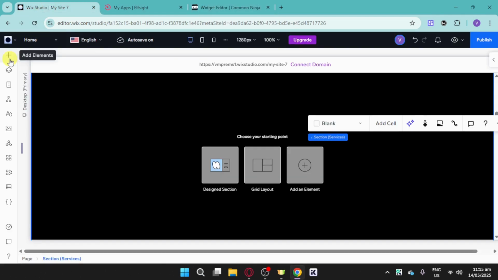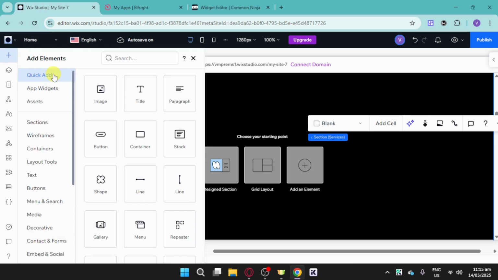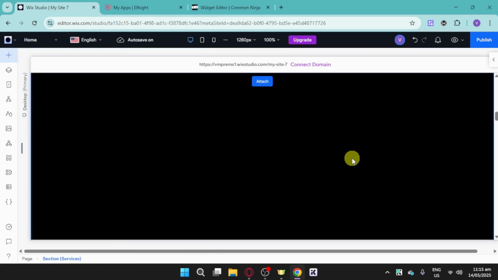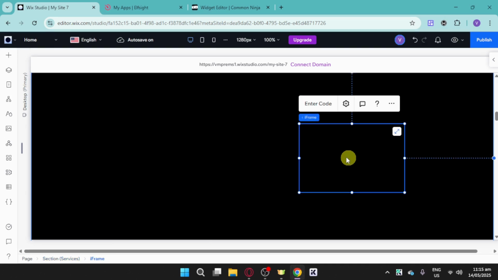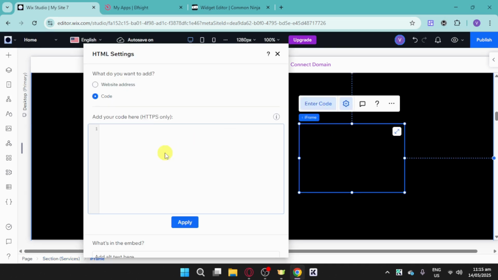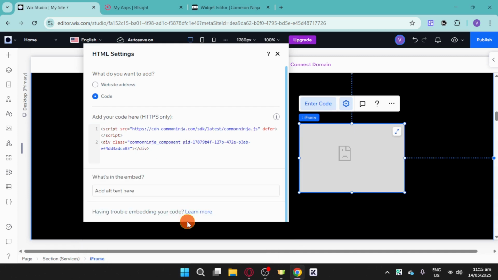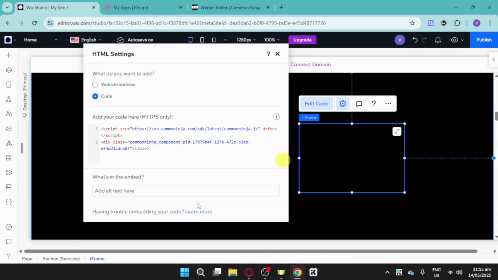Click on plus icon and then go over to quick add, scroll down, and in here we have iframe. So just drag and drop it right here. Once you have dropped it in there, click onto this enter code and then enter in here the code that we have been given and click on update. And then from in there, this should be able to give us the actual back to top button right there.